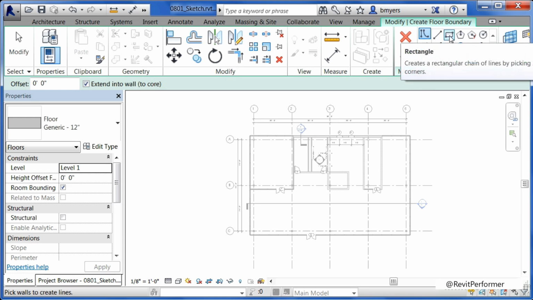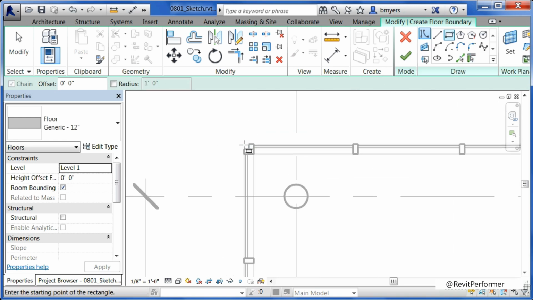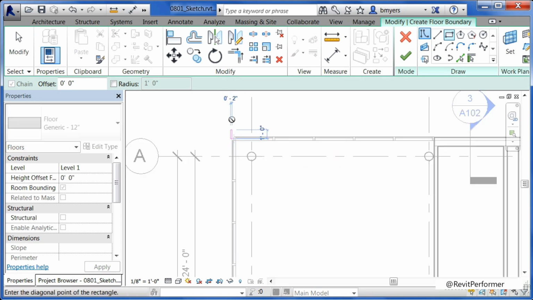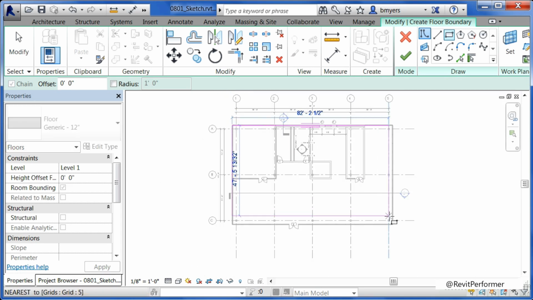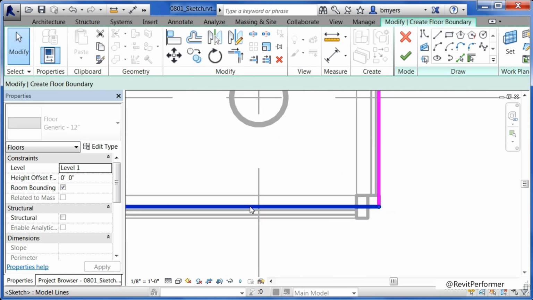Move up here and select the Rectangle tool. And you notice that you can't really click on the intersection of these two spots very well. So just click at the intersection of one of these. We'll adjust it after the fact. And then pick on the intersection of another one of these mullions. Hit escape a couple times on the keyboard.